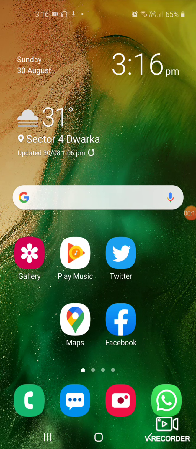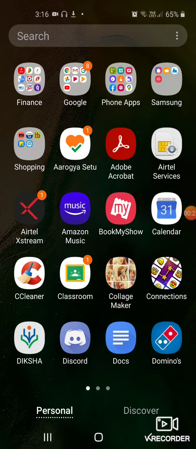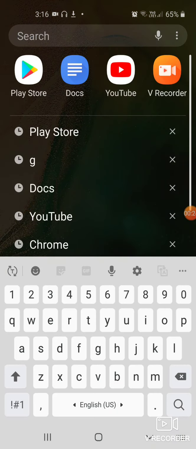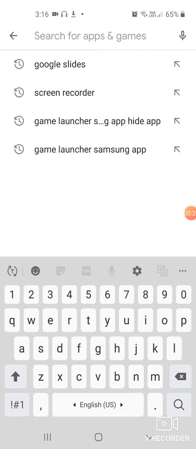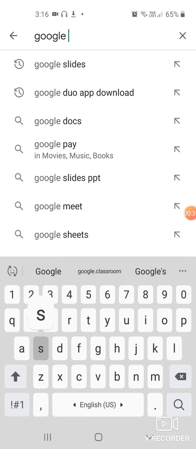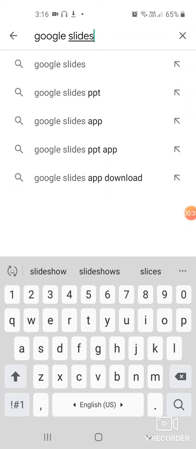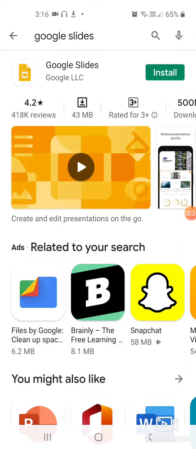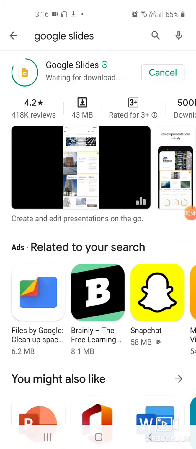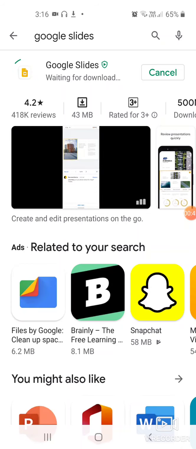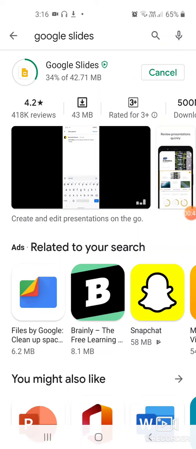On your Android mobile phones, you can download the app Google Slides. So go to the Play Store first. There you will type Google Slides. Press on the app. You see the Google Slides coming on. Click on install. The Google Slide will install on your mobile. Let's wait till it downloads.